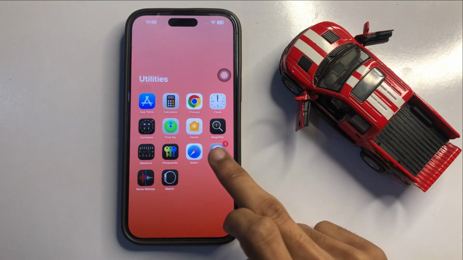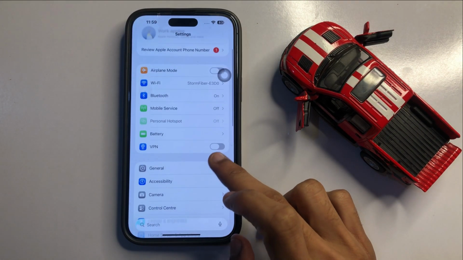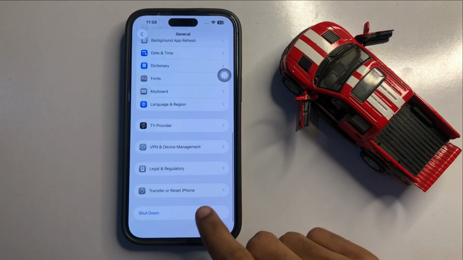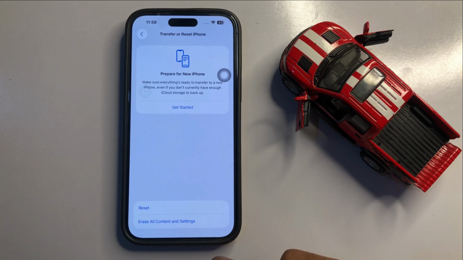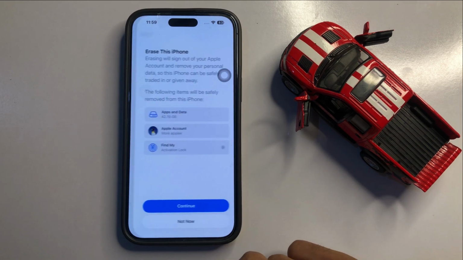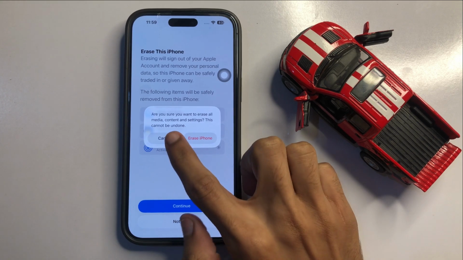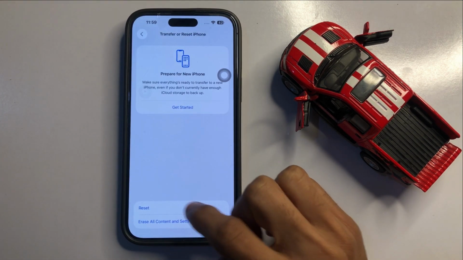Click on settings app. Scroll down, click on general. Now here scroll down to end. Click on transfer or reset iPhone. Click on this. Continue. Click on this. So after the click on this, go back.